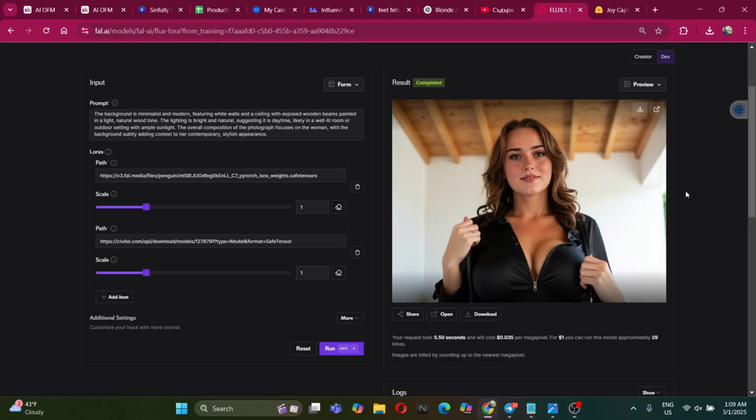Hello guys, I hope you're well, and I want to show you something about how to implement a LoRa from Civit AI that can actually add up to the content of your already existing LoRa.